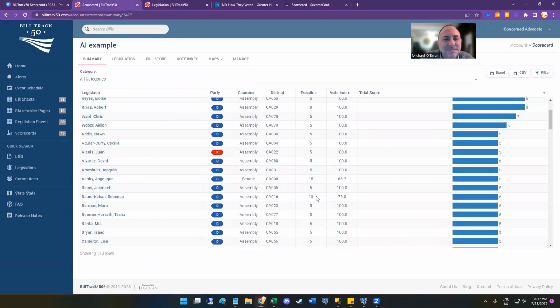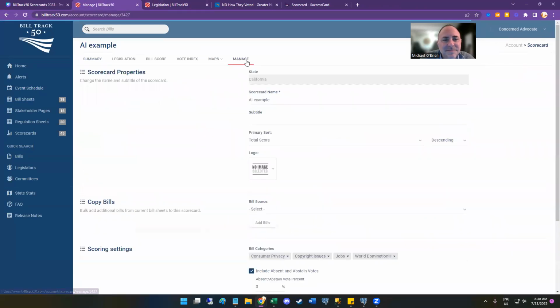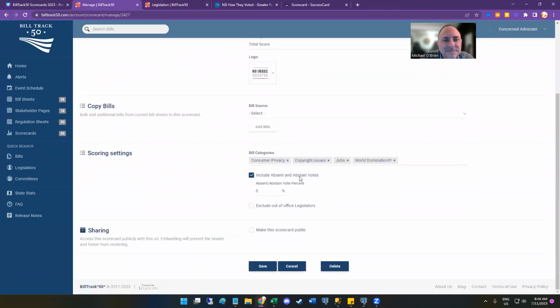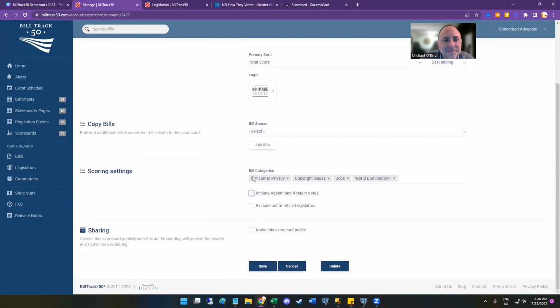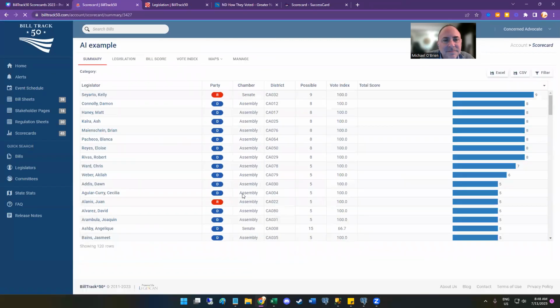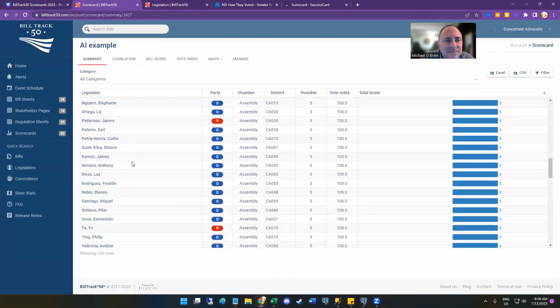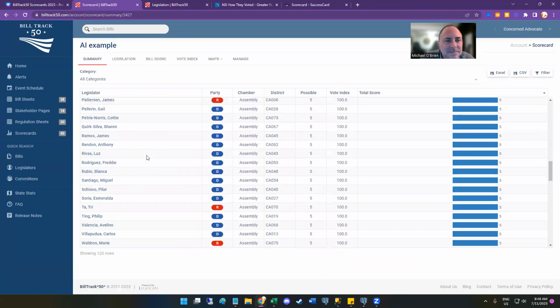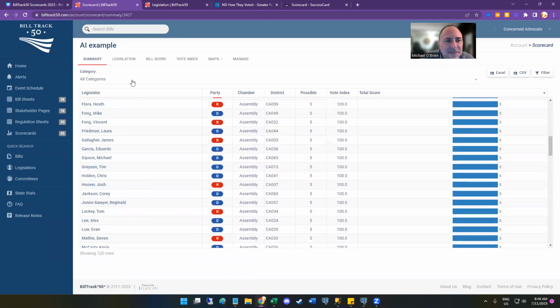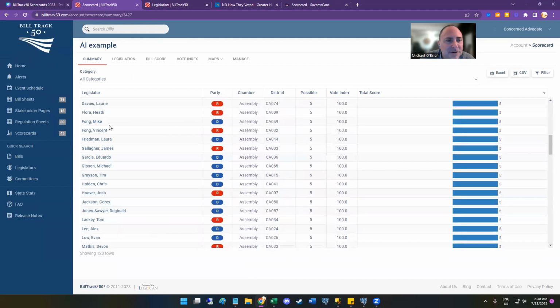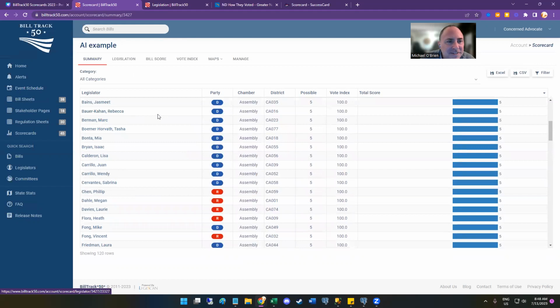Close that. So she had a possible of 10. But if I come into the Manage tab and I say, you know what, don't count the absent and abstained votes at all, then that takes them out of the possible. And so then that's not held against Rebecca at all. So now I come down to Rebecca, and I'm lost. Last name started with a B. Bauer Kahan, I think. See, this is why you're a professional. So now her possible is only 5. So it's not 10 anymore. We're only counting the ones that she did vote. She voted perfectly for the votes she did make.